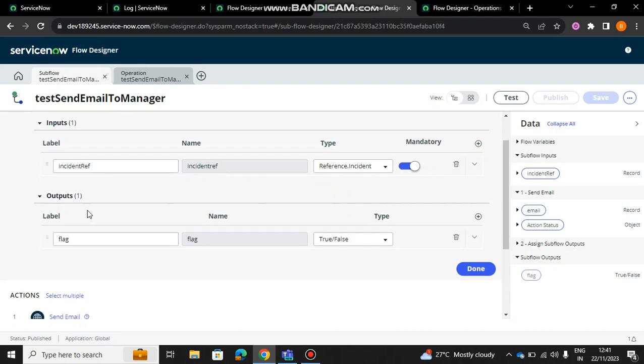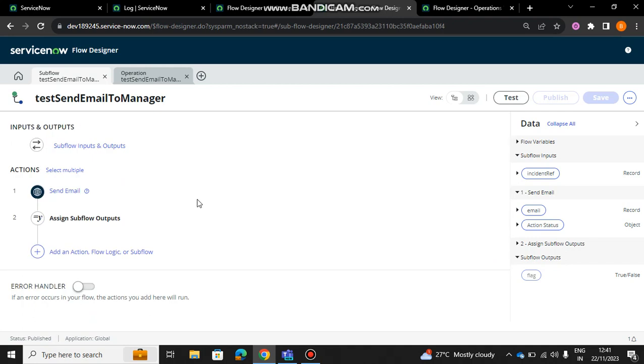Coming to the output, it is not necessary in my case, but just to show you, there can be one output as well. You can see the label here, and I'm setting a flag to true or false. I click on plus again and add a flag, which will be true or false. So this is about the input and output conditions.